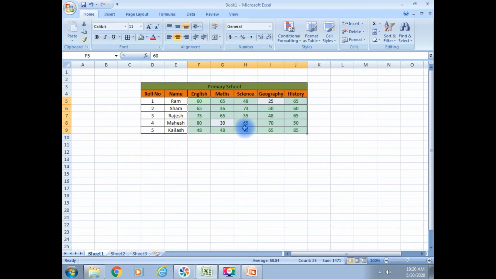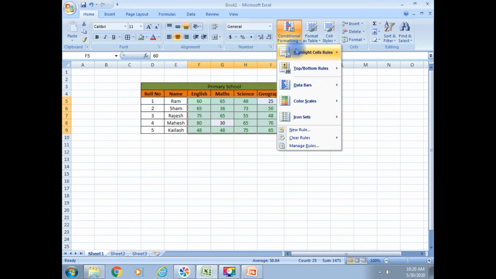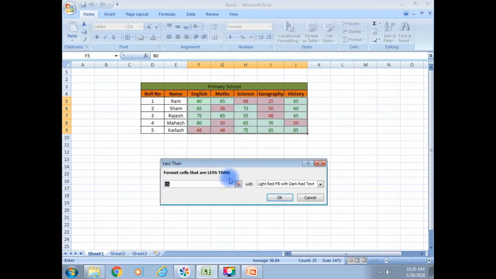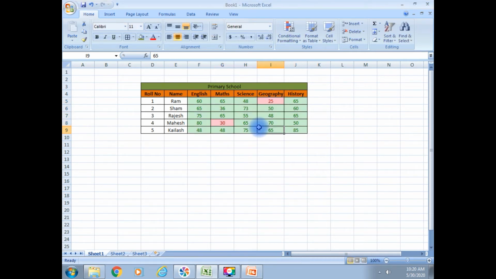Now what about the ones who have not cleared? I can again put a conditional formatting on it. I'm going to select less than. I want to know how many people have scored less than 35, and I'm going to keep it light red fill with dark red text. I'll click on OK. So here is how I get a bifurcation, that there are 2 people who have not cleared their exams. This is one way of getting my numbers in place.